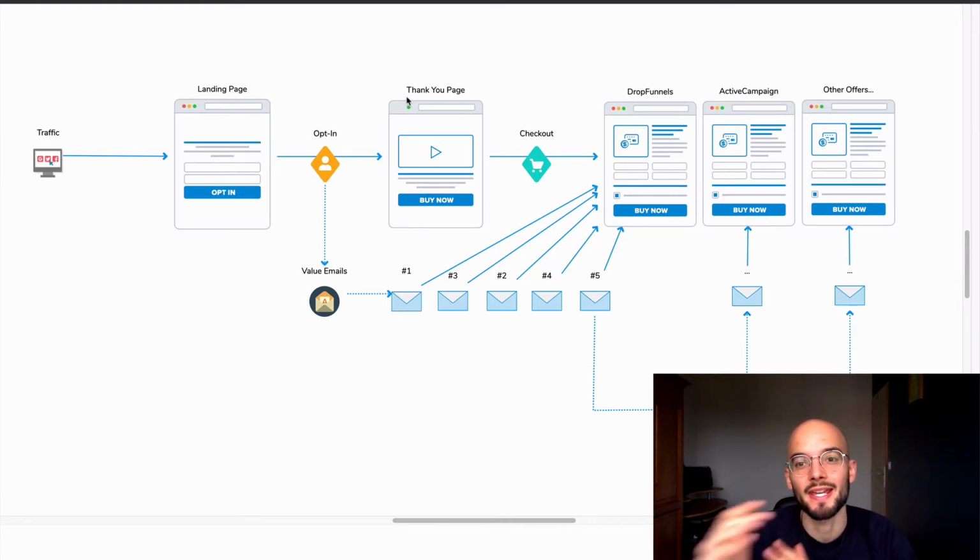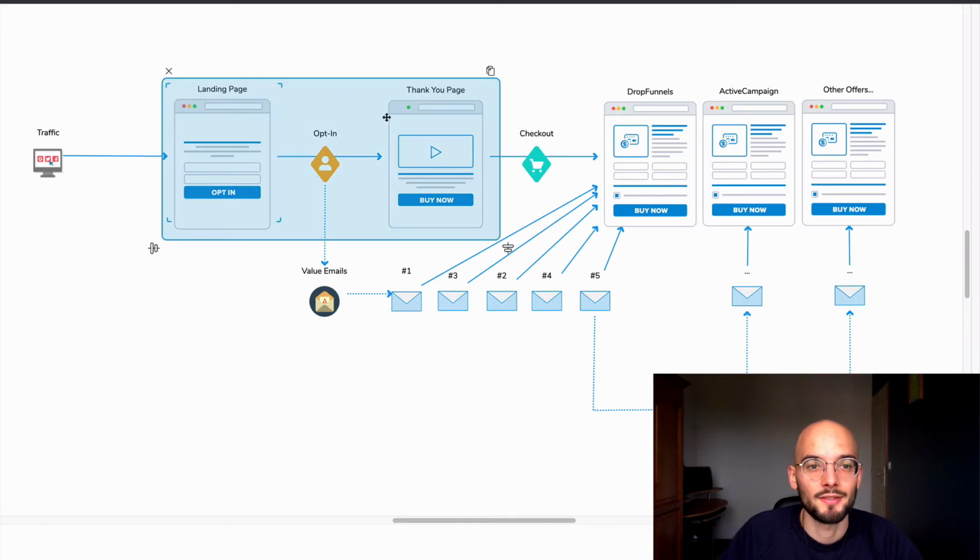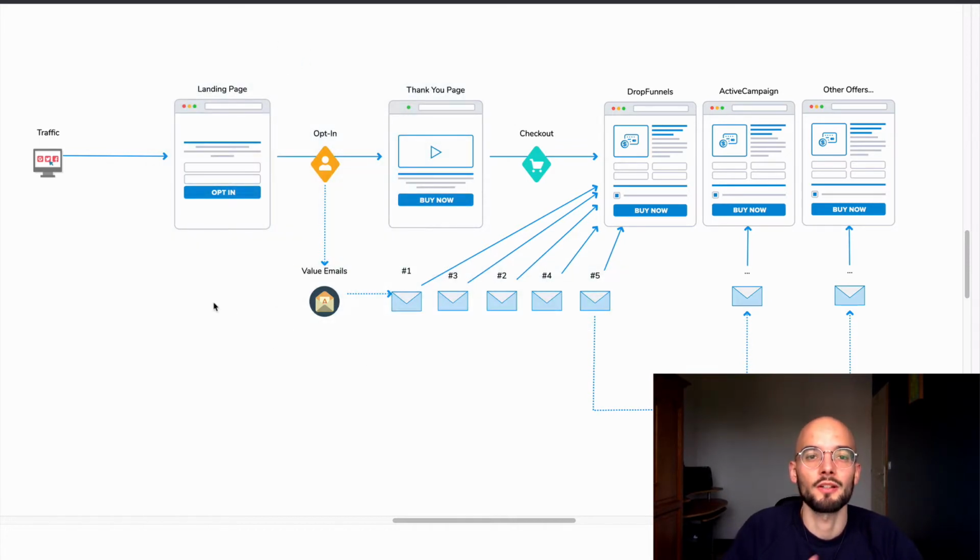using DropFunnels and ActiveCampaign. So everything is already done for you, so you're gonna have these 2 pages sales funnel and this email automation already done for you. All you have to do is to click in one button and import them into your account. So here's what it looks like.